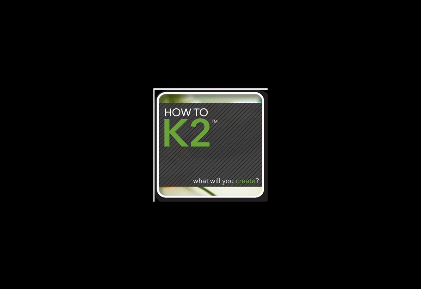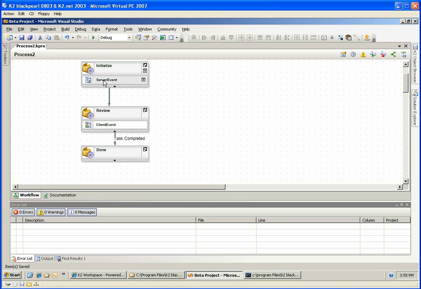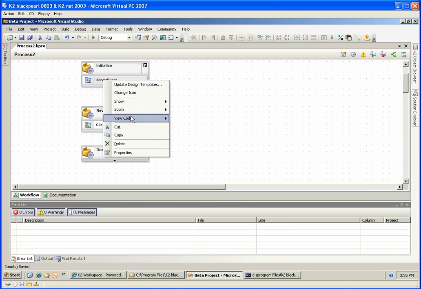Today we're going to be talking about process error repair. This video will force a process into an error state and then show you ways to determine the error, retry the processing, and ultimately repair the error. We're going to start off in Visual Studio with a very basic process.